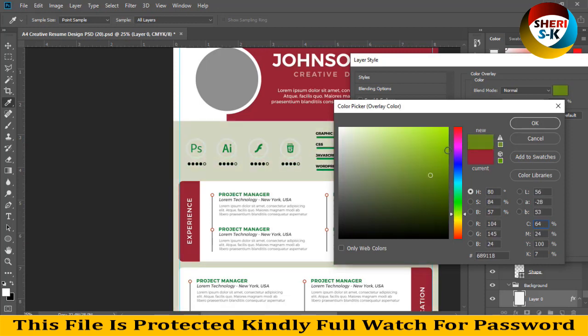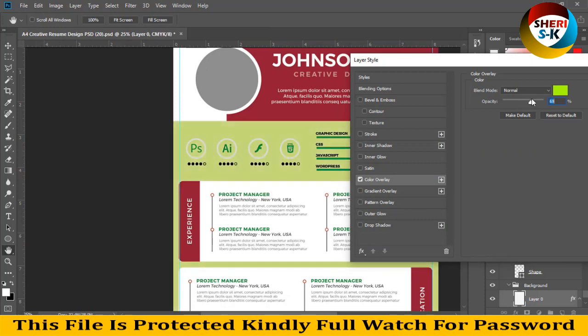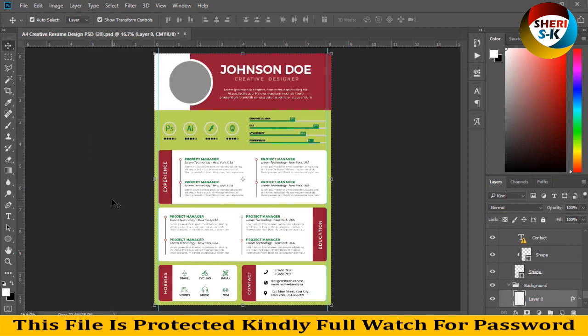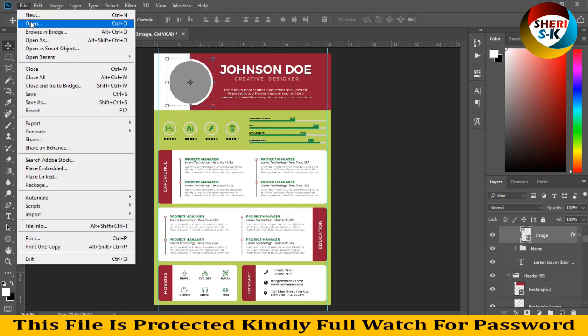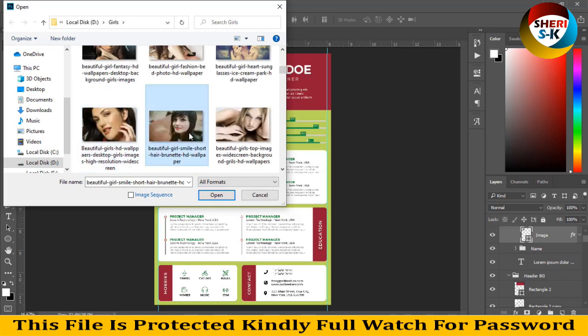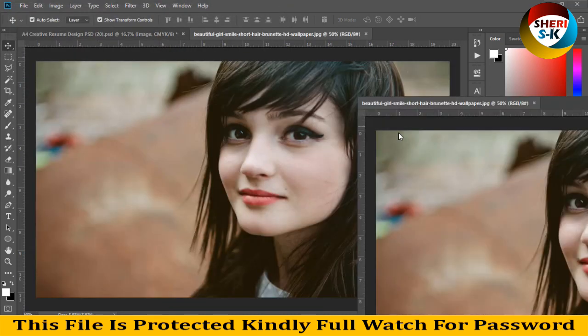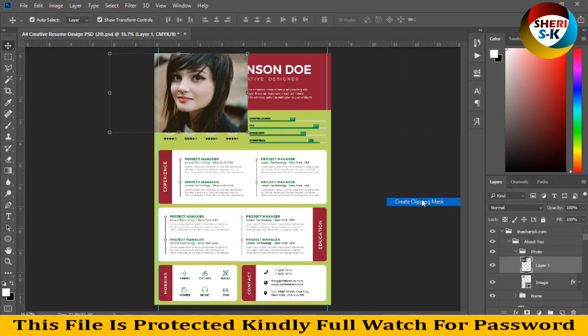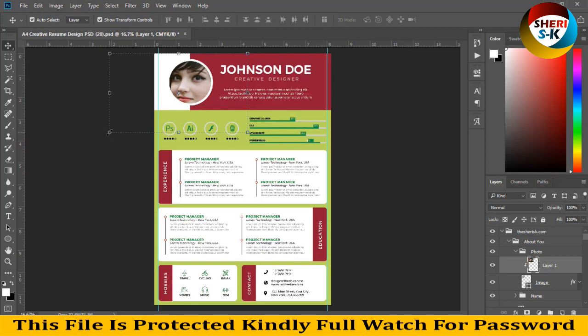Okay. So you can make it better. Here is the image option. We need an image, and I drag this file. Simply drag it there, and right click, create clipping mask, or photo in circle. So press shift. Okay, so our CV is ready.